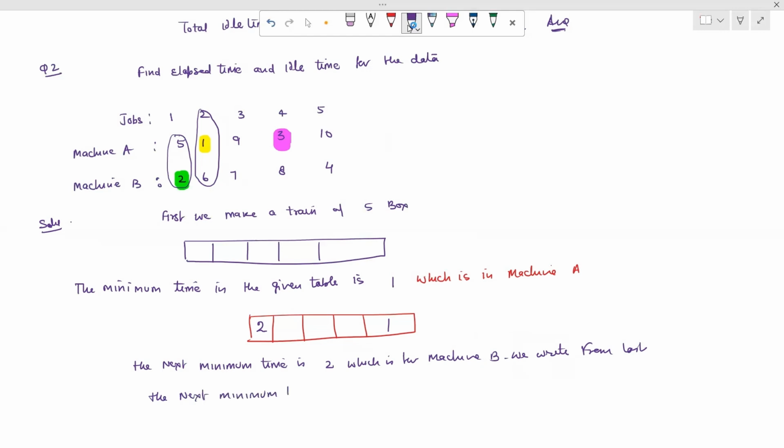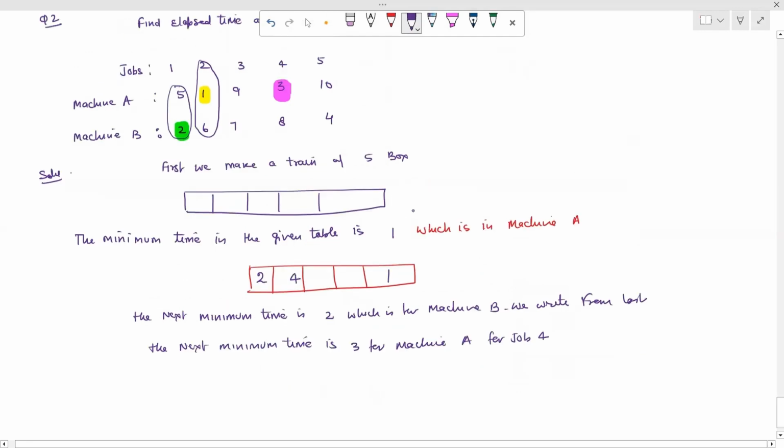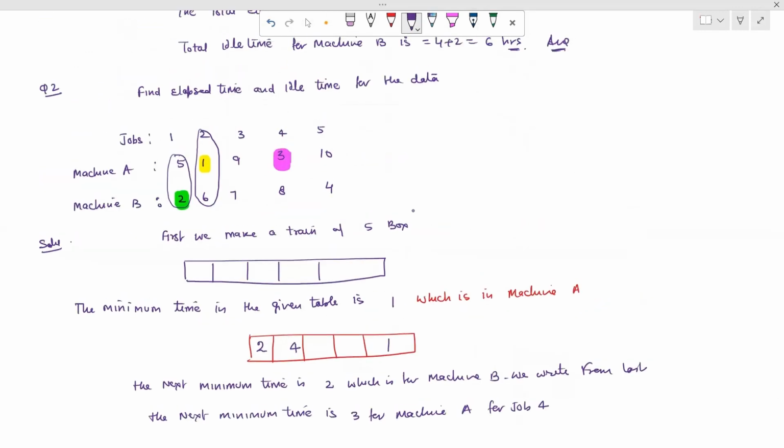The next minimum time is three for machine A, for job 4. So we start from first. When we start from first, we write down 4 here. Okay, so we write down 4 here. When we have completed this, we eliminate this.